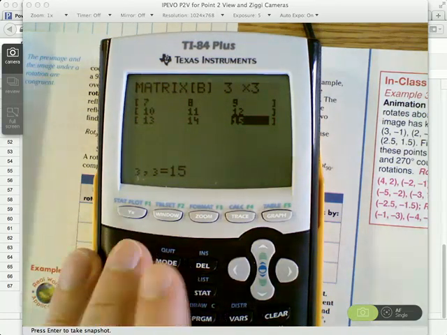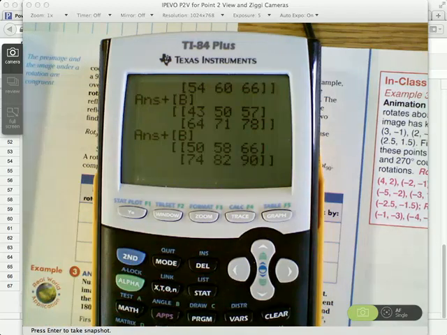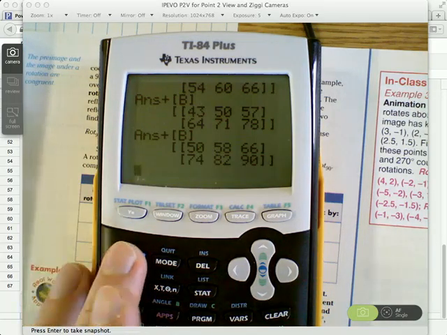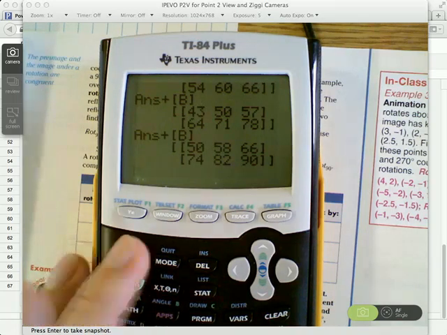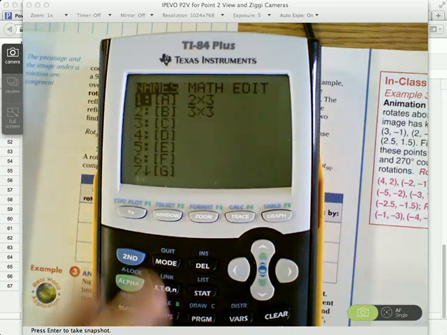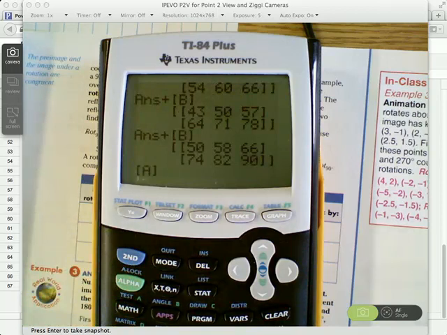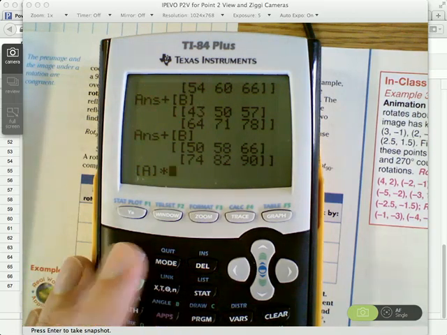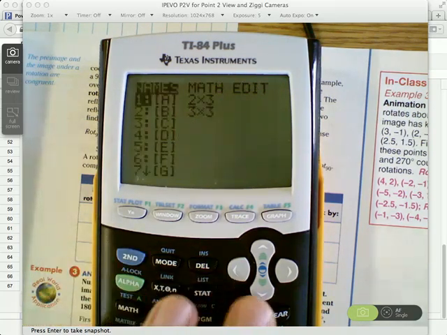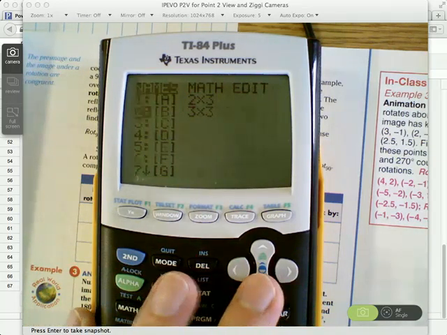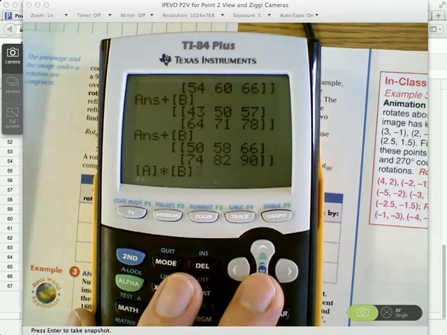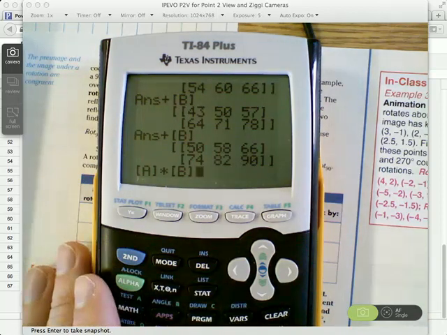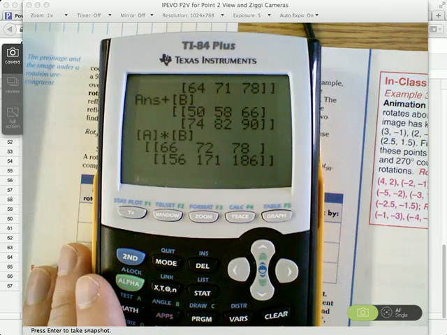And now when I go to second quit, back to the home screen, I want to do A times B, right? So second matrix, hit enter on A. Now multiplication is, of course, your classic multiplication symbol, the little crosshair over on the right. Multiply by matrix B, so it goes second matrix and down to B. And so I've got A times B represented there, and I hit enter, and bam, it multiplied those matrices for me and gave me a 2 by 3 matrix.